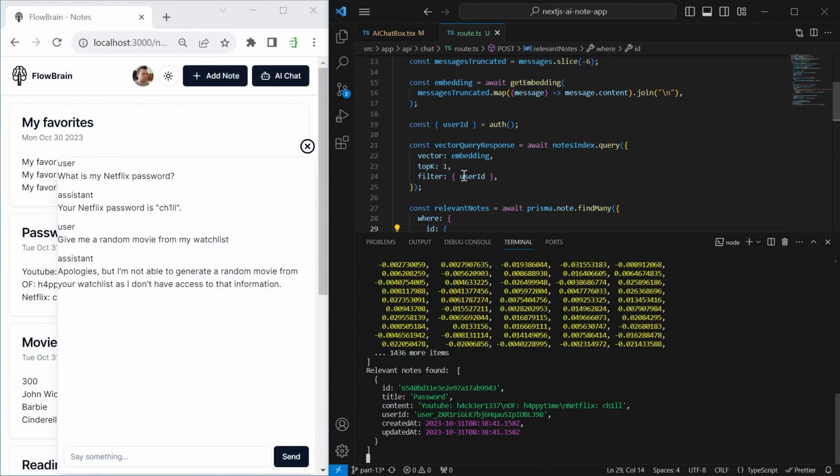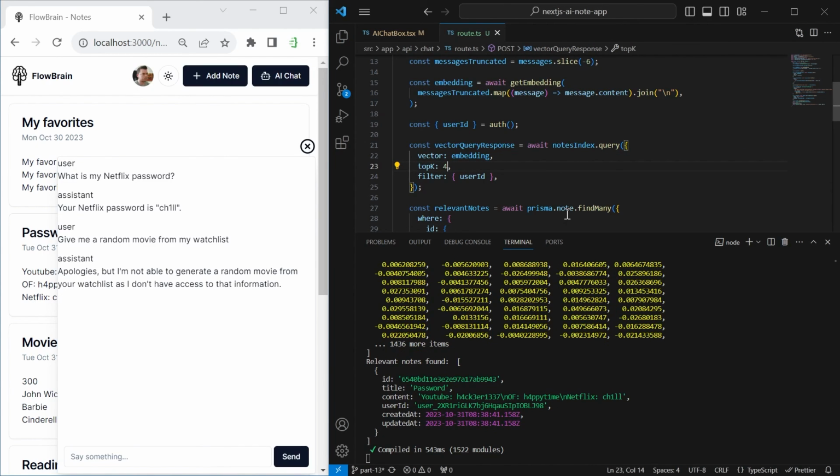To solve this problem, we have to increase the top k value, because now we allow the AI to read 4 different notes instead of just 1. So now if I ask this again, it should work. Can you try again? The cool thing about these large language models is that you can talk to them like with a human. If I ask, can you try again, it will recognize that I'm still talking about my previous question.